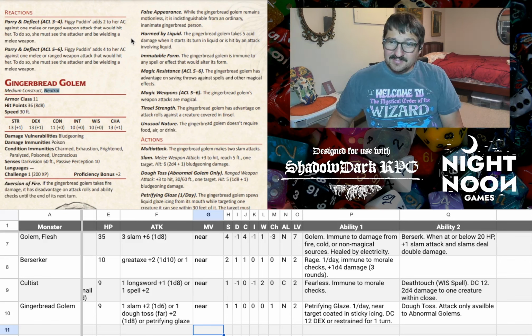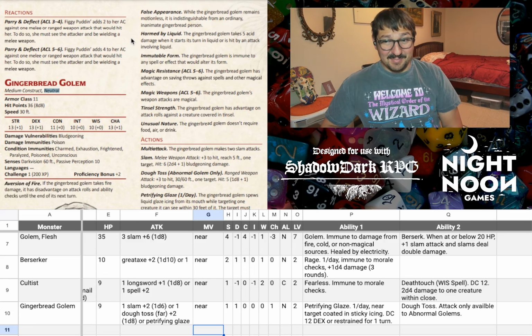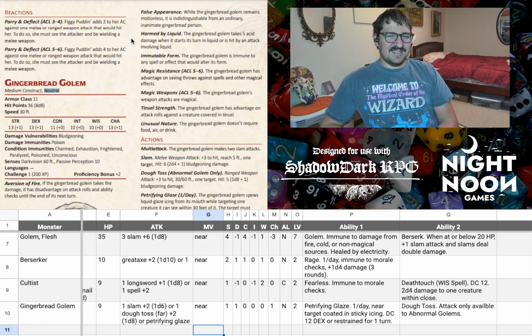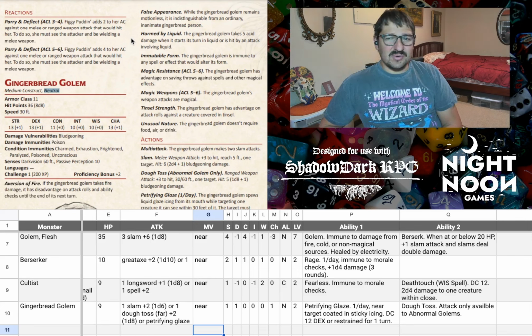Harmed by liquid: the gingerbread golem takes 5 acid damage when it starts its turn in liquid or is hit by an attack involving liquid. We might want to add that. But again, is that kind of obvious? When liquid touches bread, does it just dissolve on its own? I think that might be another item for the GM to adjudicate on rather than to prescribe that.